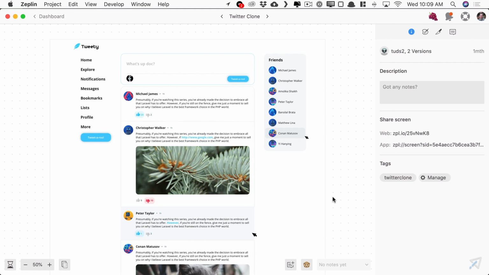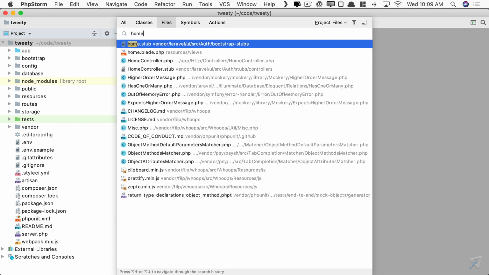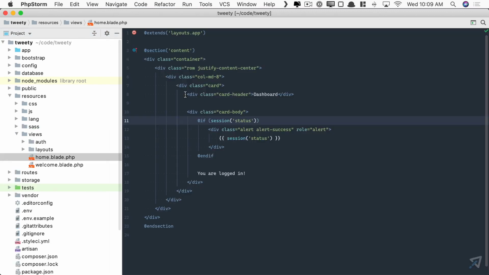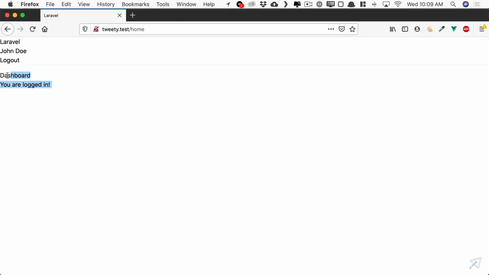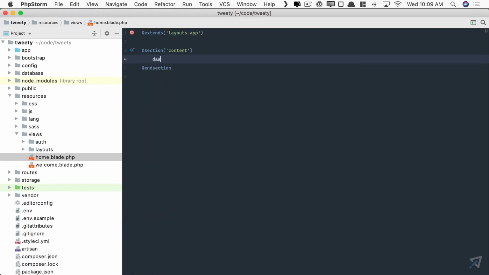All right, let's get going. We'll start with this dashboard here. Go to my editor. Let's go to home.blade. And yeah, this section here, you are logged in. That's all this. So I think we can safely get rid of just about all of this. And we'll just add a placeholder here for now.